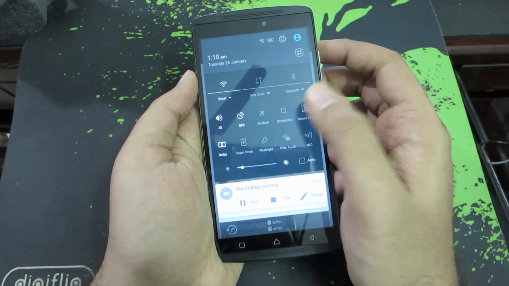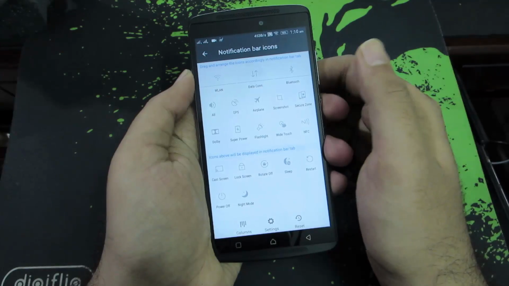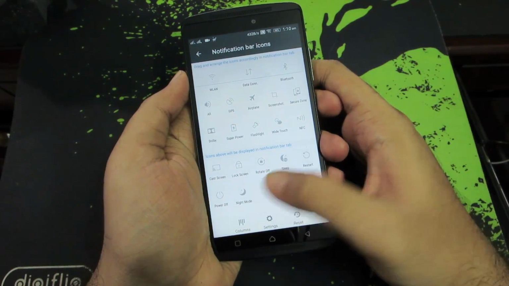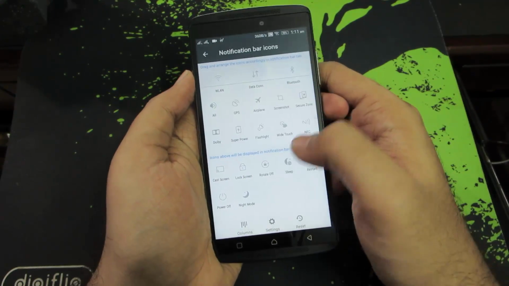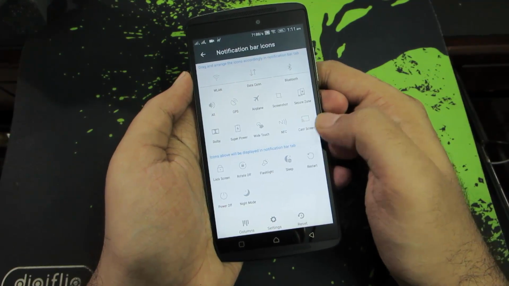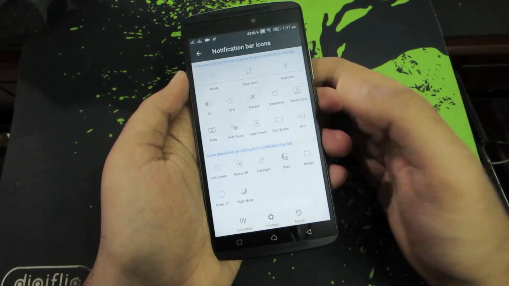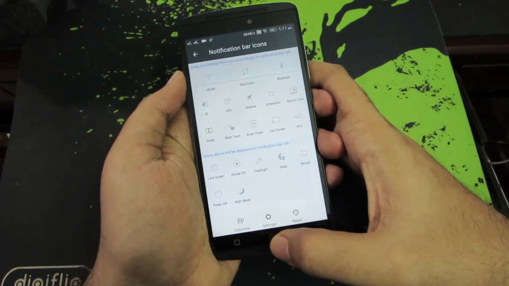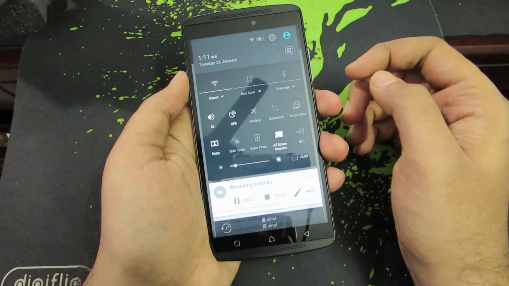So guys, if you want to change the positions of these toggles, you need to press this button and it will take you to this particular page, notification bar icons. Additionally, you have all these toggles. You can replace any one of these toggles by simply dragging and dropping them down below. So you can arrange any of these toggles like this. And you don't have an option to save it. By default, everything will be saved. So you can simply go back and see the changes yourself.